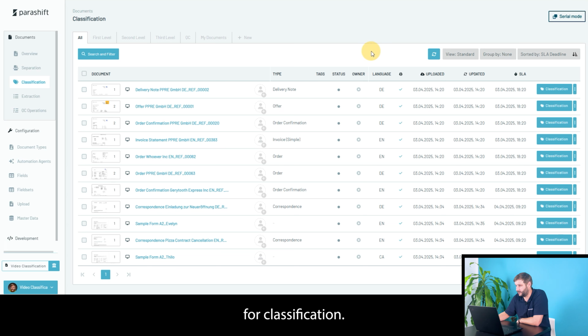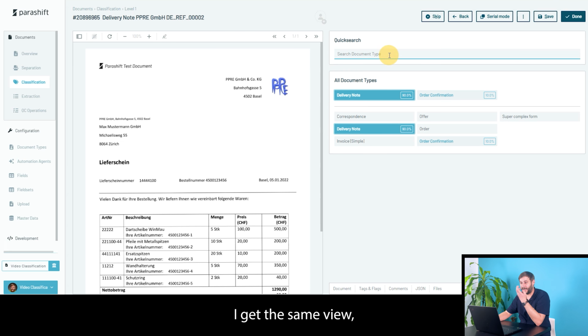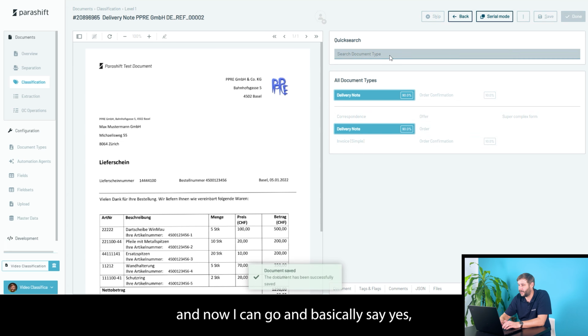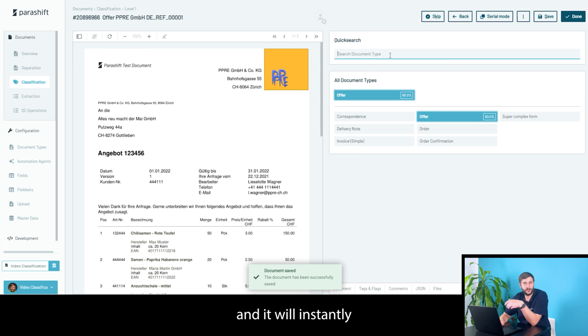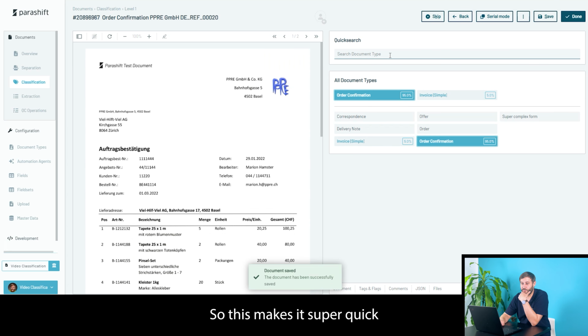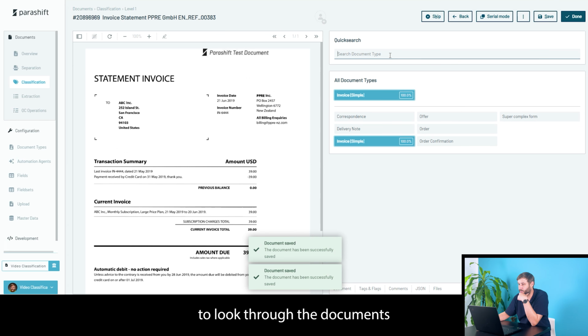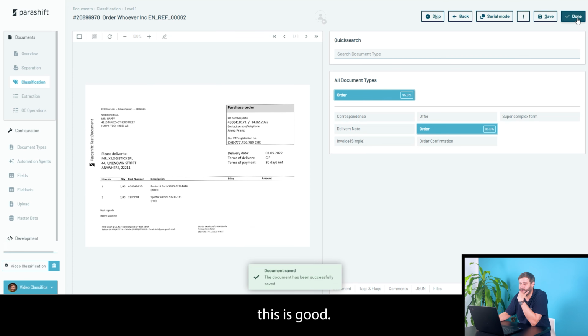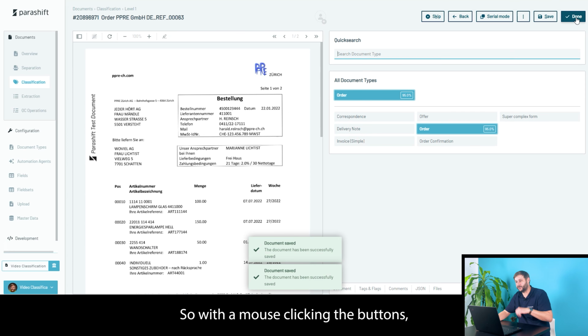Opening every document one by one would be a little annoying, so what I usually tend to do if I have a bunch of documents to classify or extract or separate, I use our serial mode. So I'll open the serial mode, I get the same view, and now I can say, yes, this is a delivery note, press enter, and it will instantly open the next document in the list. This makes it super quick to look through the documents and validate them. I'm also just using the keyboard. I could obviously also just say, yeah, this is good, this is good, with the mouse clicking the buttons.